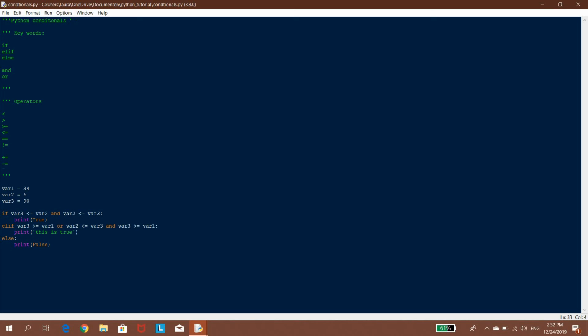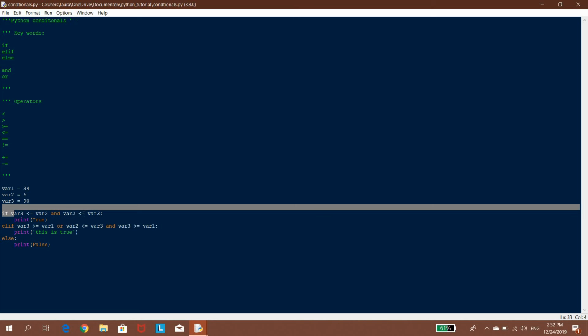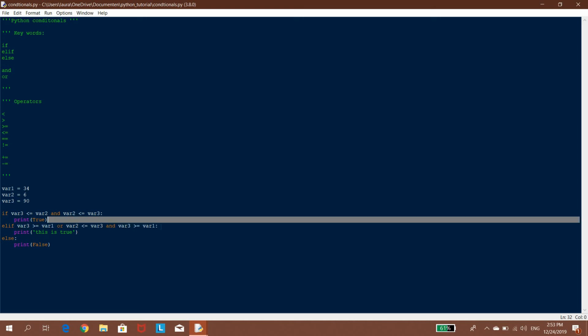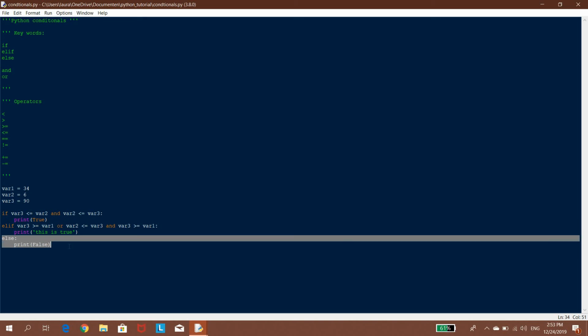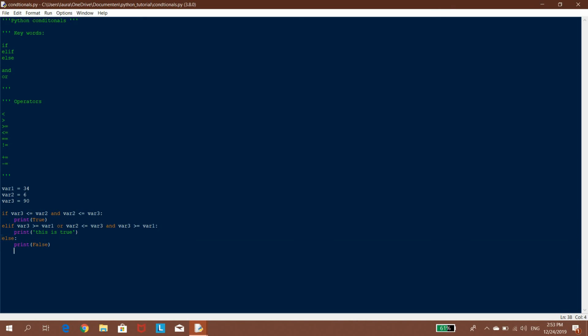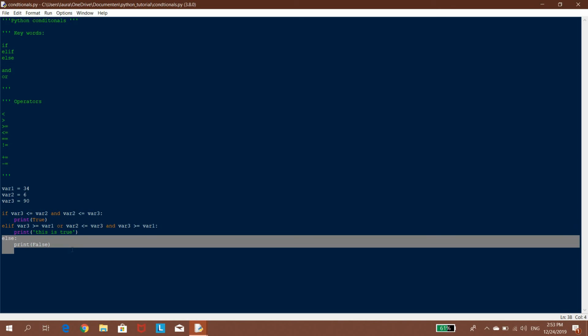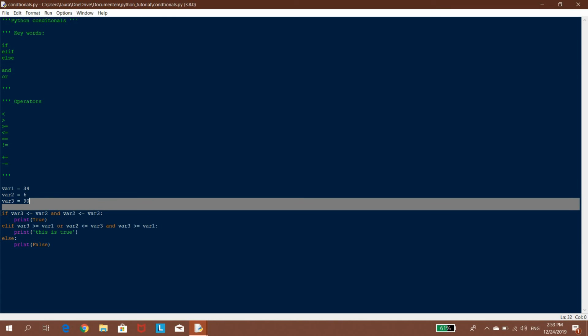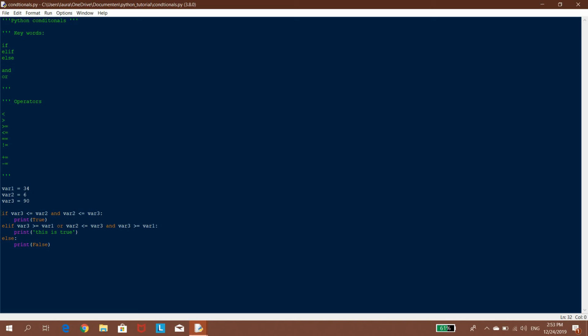Okay, so if this does not work, if this condition does not hold true, and if this condition does not hold true, then do this. This block will never be executed if any of these blocks are true. And the first block that is true will be the one that is executed.